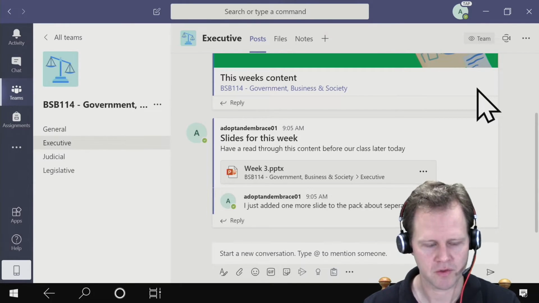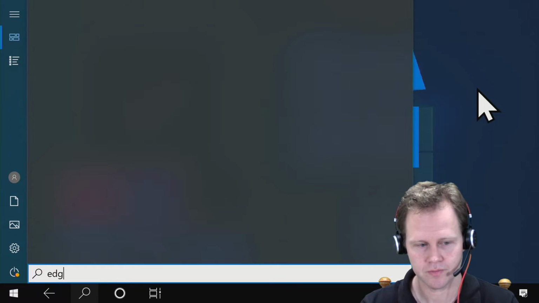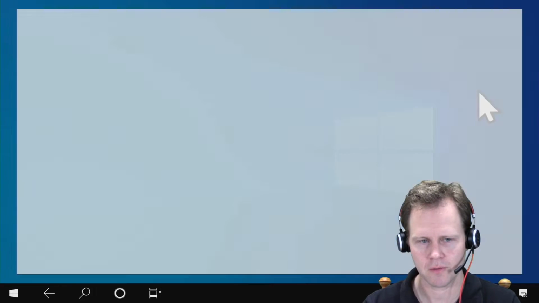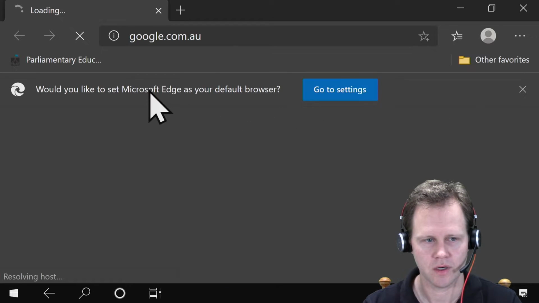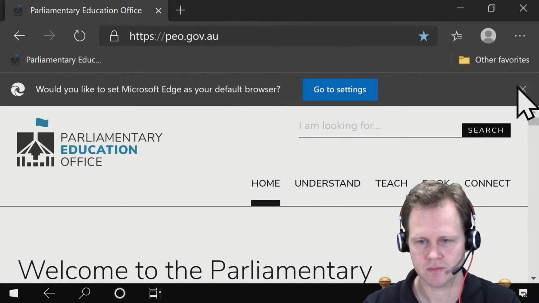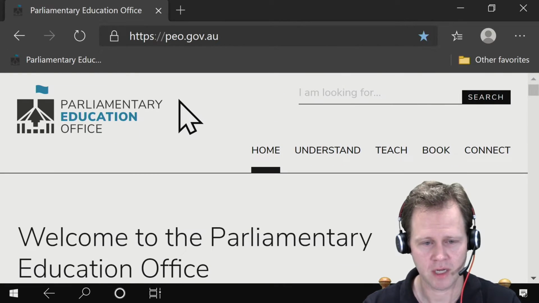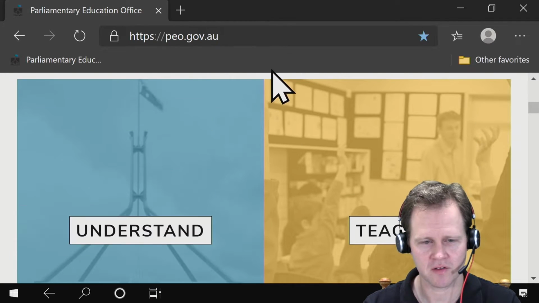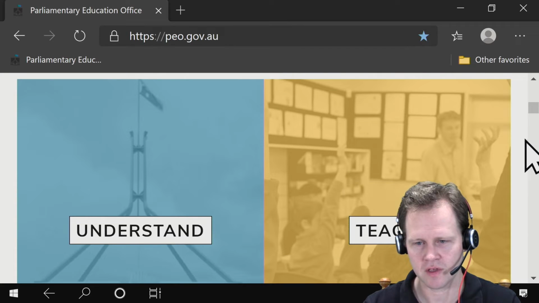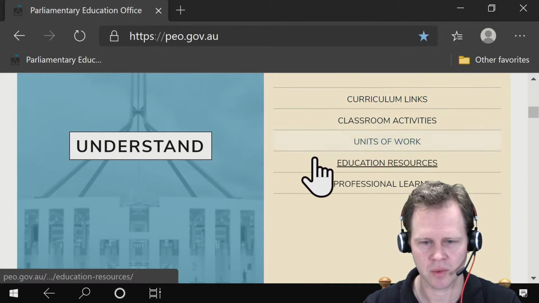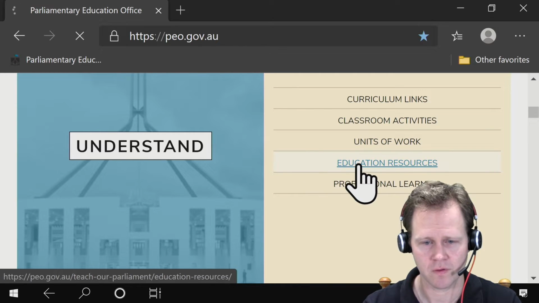So what I'm going to do, I'm just going to quickly open up my browser, open up Edge, and I've got one bookmarked here, which we can use. All right, so if I go to this website here, it's the Parliamentary Education Office for the Australian Parliament, and they've got a few resources here that I wanted to add to our team as well. So again, this could be for any online resources that you have a license to use or able to use in your teaching. So I'm going to go teaching, I'm going to go education resources.